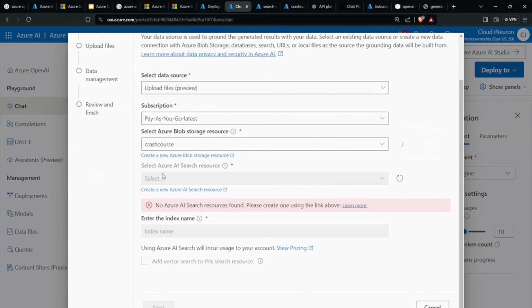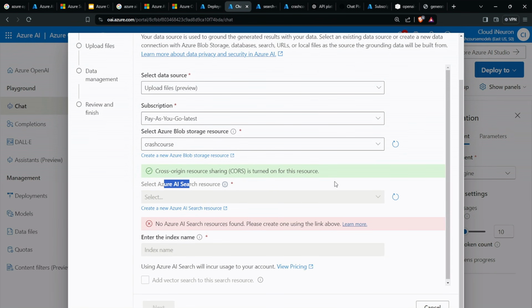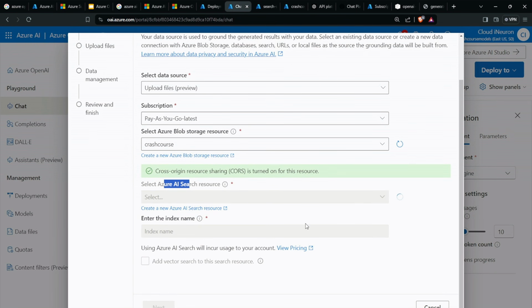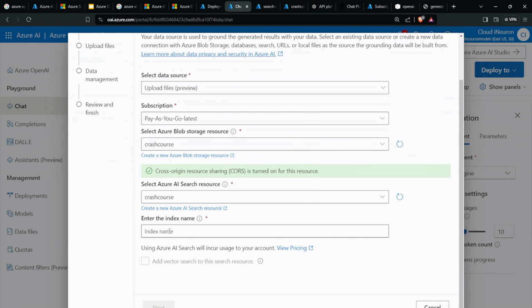It will be done. Now, here are the Azure AI Search resources. Just refresh it and you will get it over here. Now you can write your index name. The index name is where you are going to store your data. For the index name, I can use Crash Course. I'm going to keep every name the same so that I won't have any confusion.